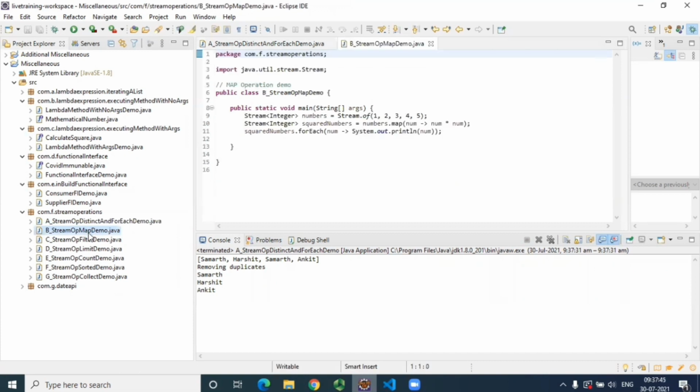Coming to the next stream operation, map. So what is map used for? To transform something. Yes, for transforming one data type to another data type, or for transforming one piece of data into another type of data.